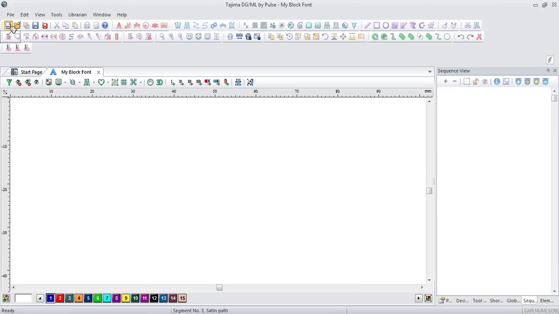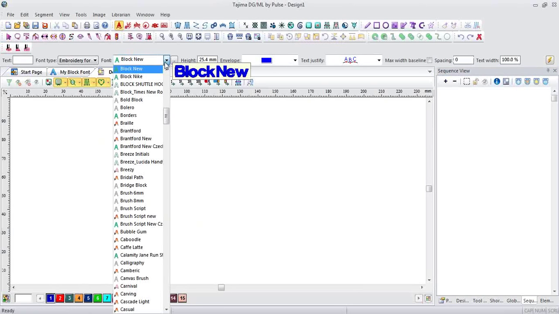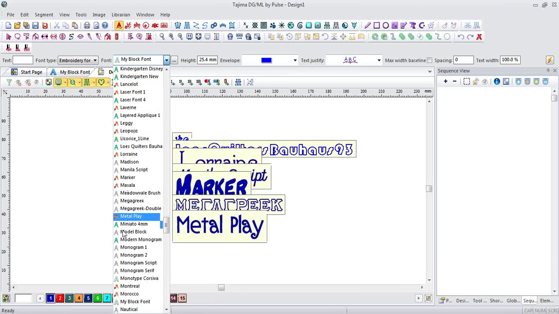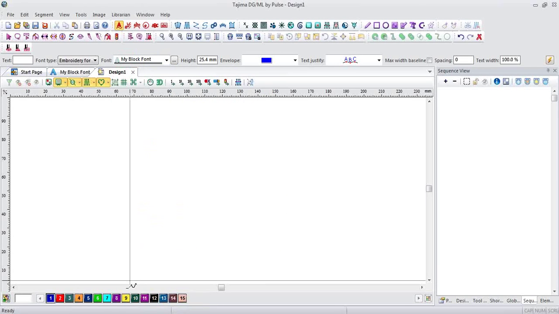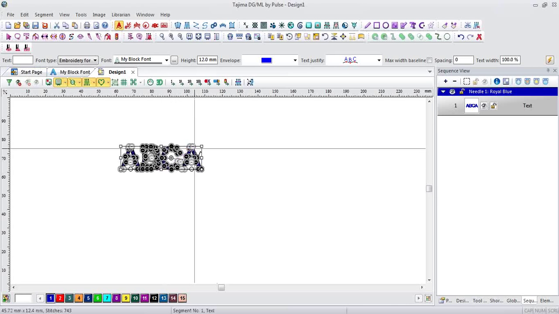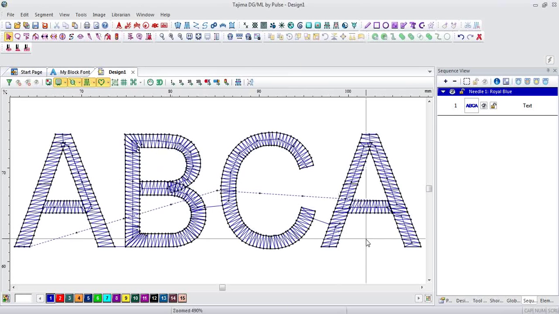I'll start a new page, and I will use my text tool. Let's go and search for my font, my block font. There it is, you see that? My block font. And we will choose a reasonable size here, like 12 millimeters. A, B, C, A. And we will place our letters there. Perfect.